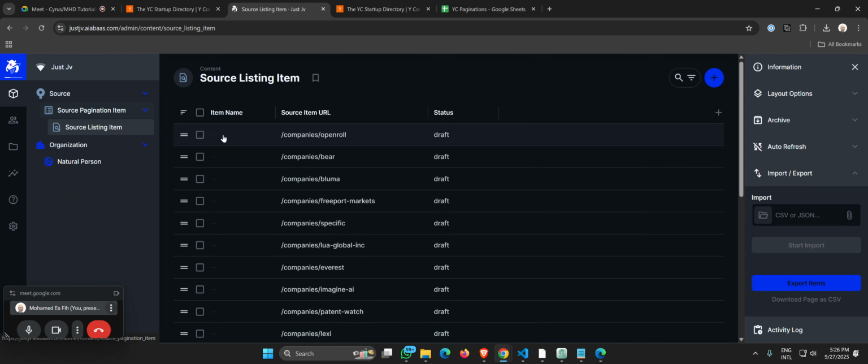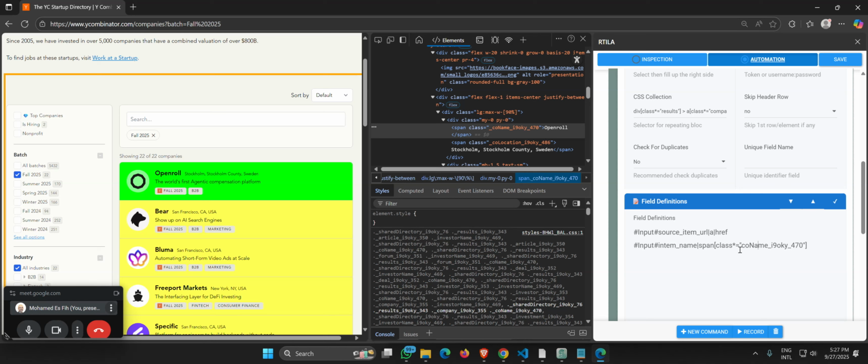So it's input, and then the field name is called item underscore name. That's the field name, item underscore name, and then pipe, and I want to target the span that has a class, and with the star it means contains. I remove everything that I know will be variable, so I'm targeting this substring of the class. Now I will get the company name and it should be saved into the directory.